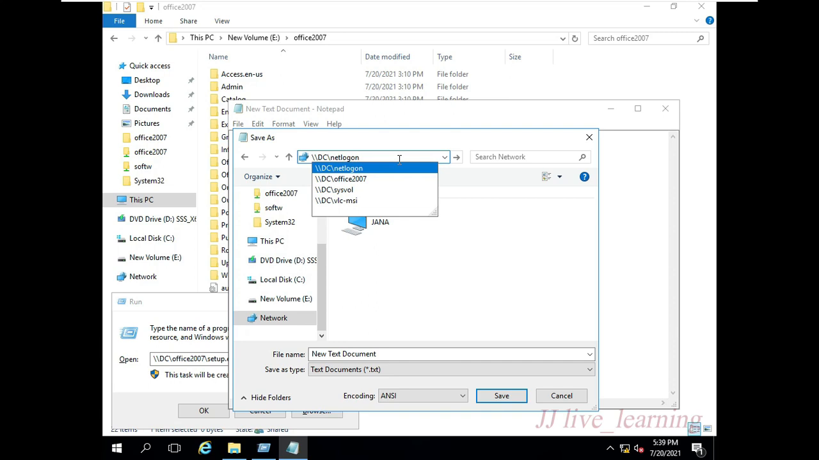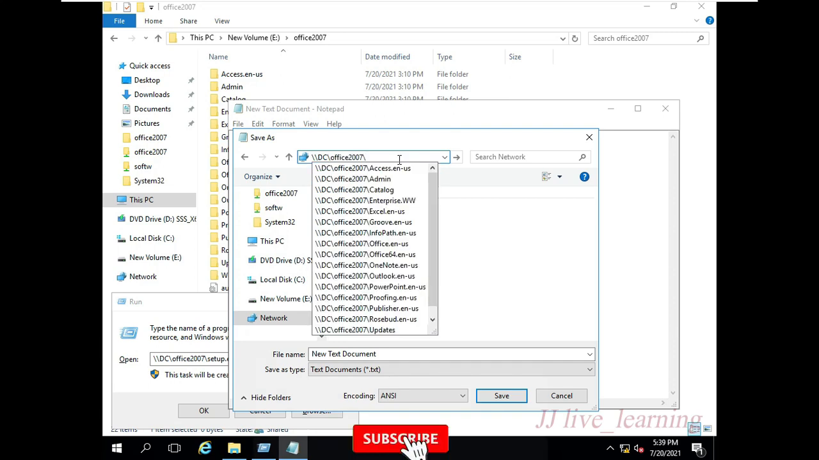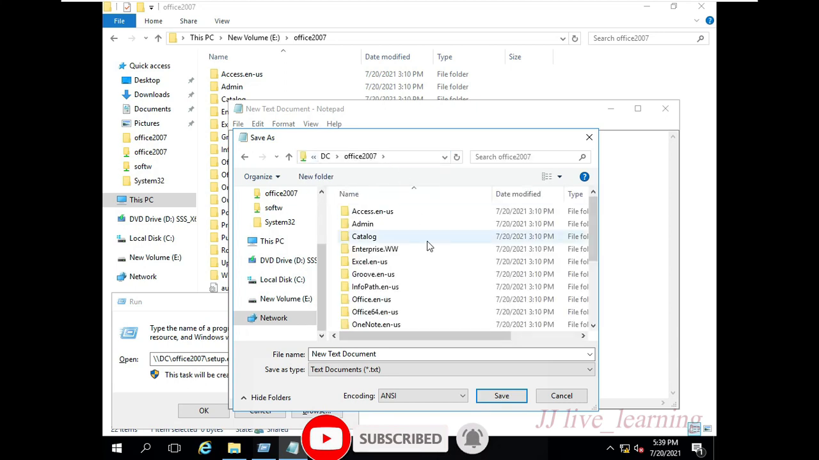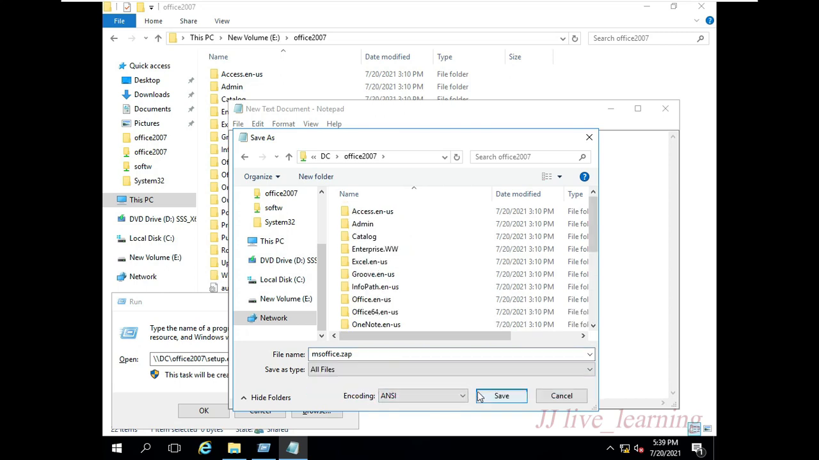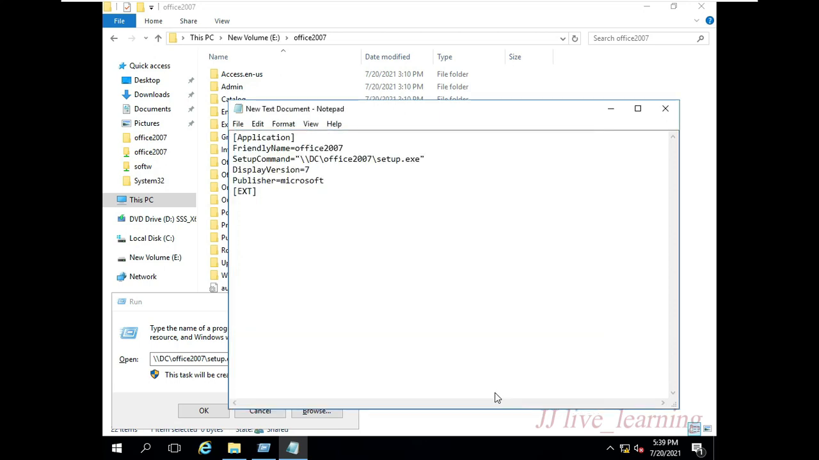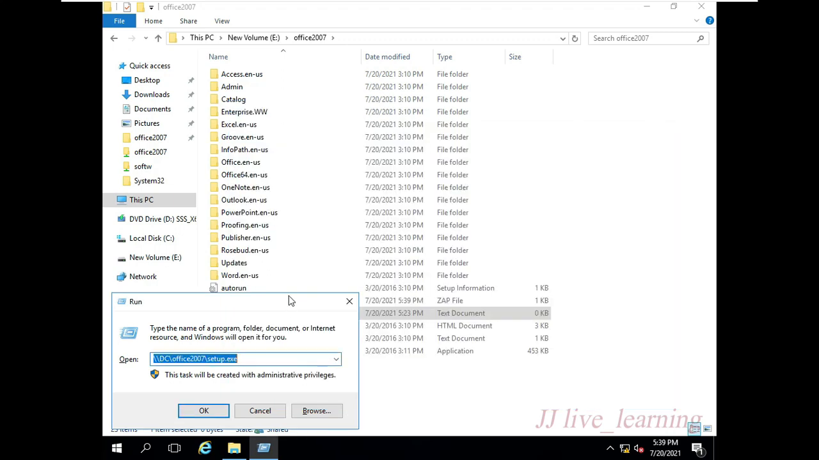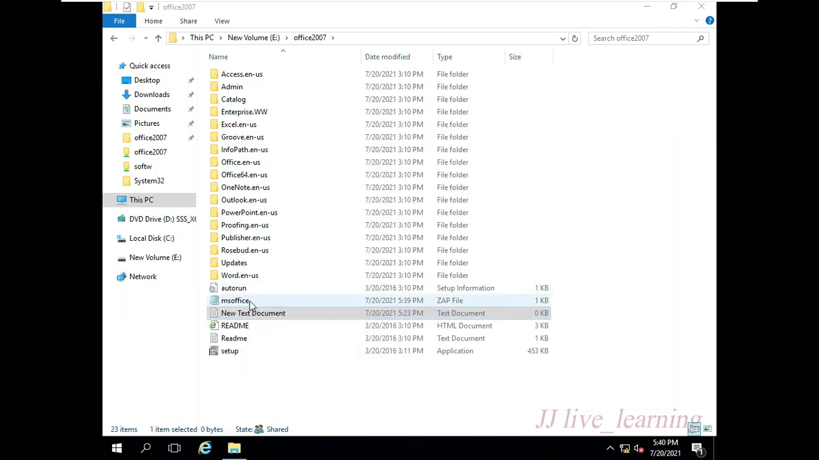Select the share directory. On the share directory you are giving a file name as office.zap. The file type should be a zap file. So I am giving msoffice.zap and the save as type is all files. Then only it will be supported. Kindly go and check whether the file has been saved as zap or not. See here.